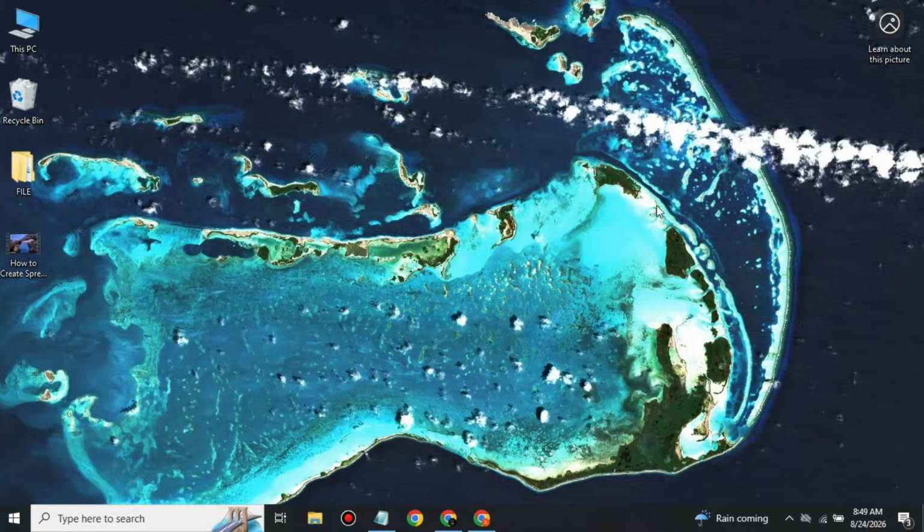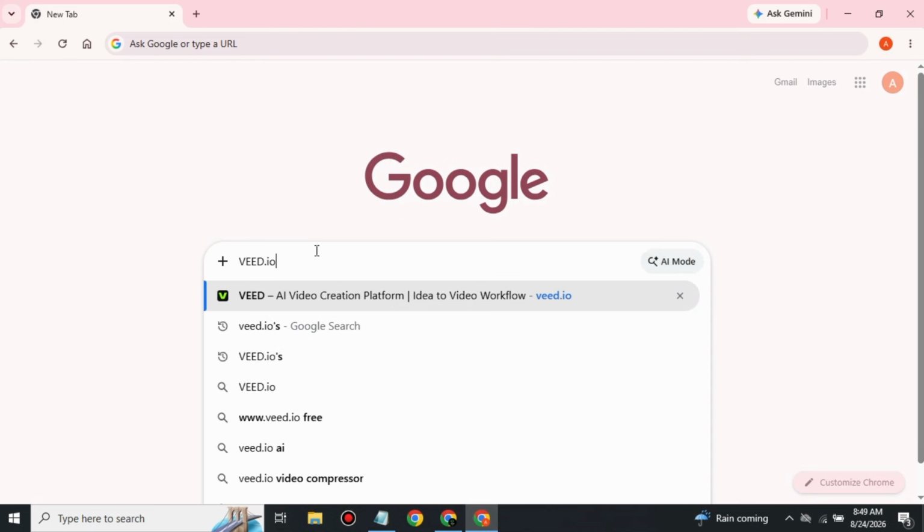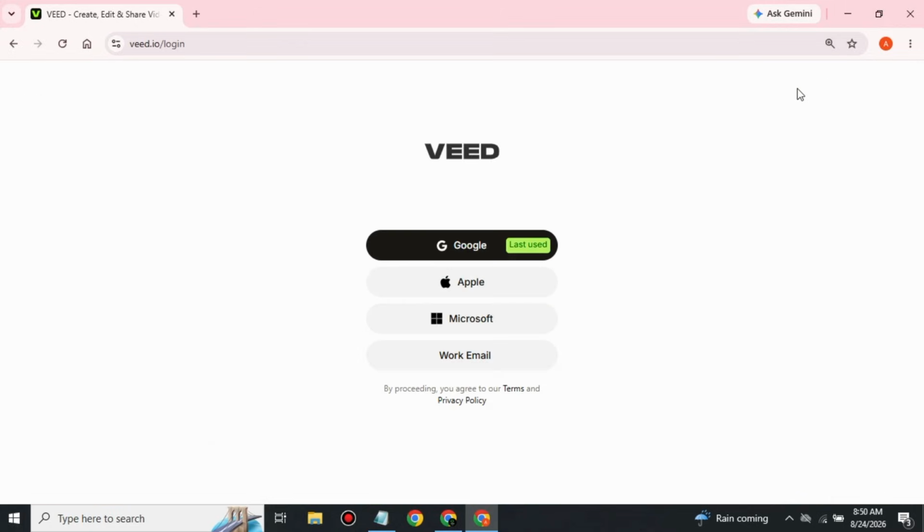Want to make your videos easier to follow without typing every caption manually? VEED can automatically transcribe the spoken audio in your video and turn it into captions that you can edit and customize. In this tutorial, I'll show you how to add auto captions in VEED in 2026.